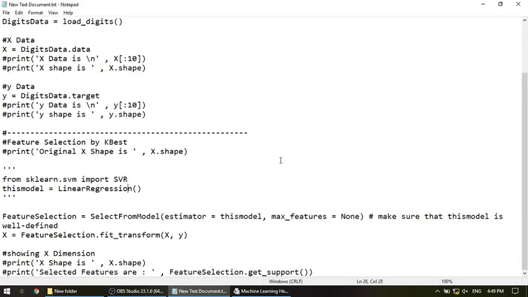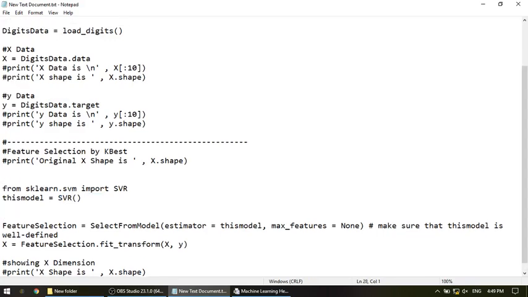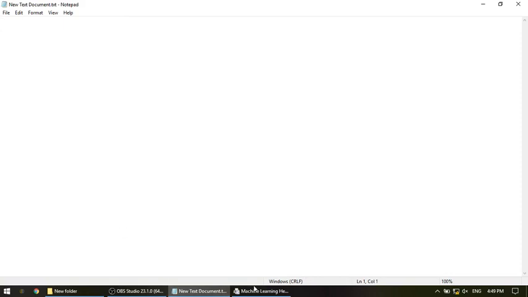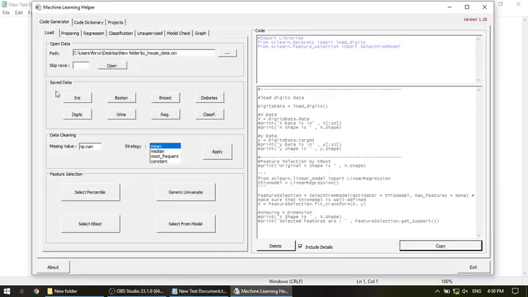import SVR, and don't forget that it's capitalized. So this model is called SVR, and of course you need to remove these quotation marks so it's not a comment. When you apply and run this code, it will get this model, which is SVR, and so on. Is it easy so far? I hope everything is fine for you. Perfect. This was for the first tab.